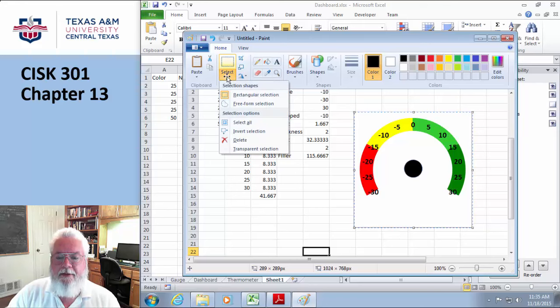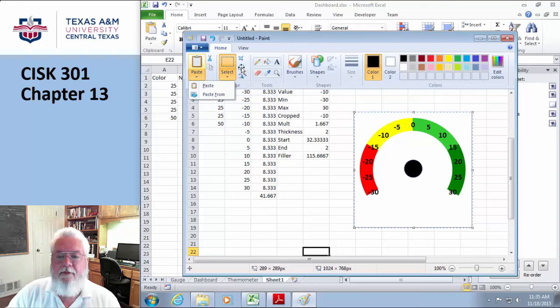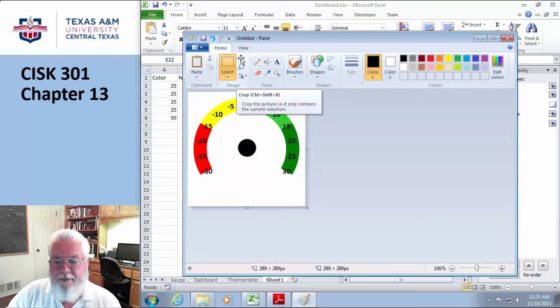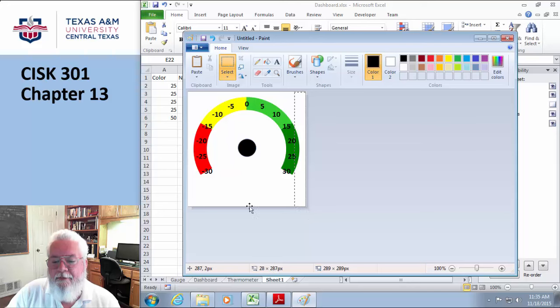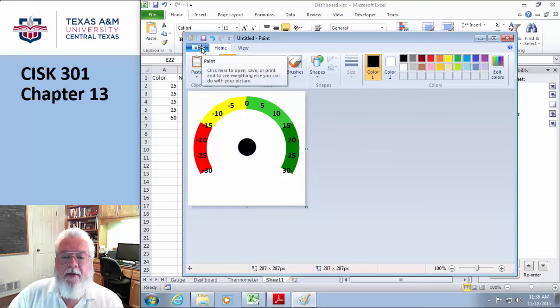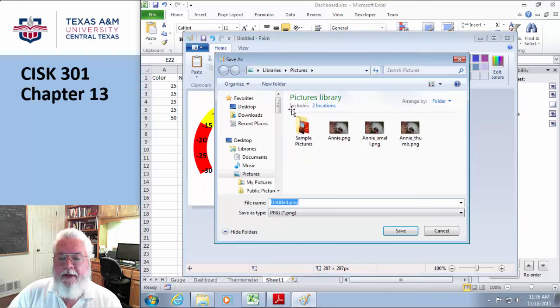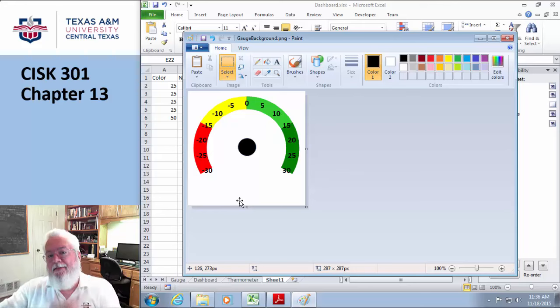Okay, so I'm done, and I actually want you to perform the crop. All right, I've cropped it. I'm not going to spend too much time on this. Maybe I will. Let me shave just a tiny piece off over here. Okay, that's good enough. So now I'm going to hit save, and I'm going to put this in my picture library. I'm going to call it, I don't know, gauge background. Okay, so now I have an image in there.